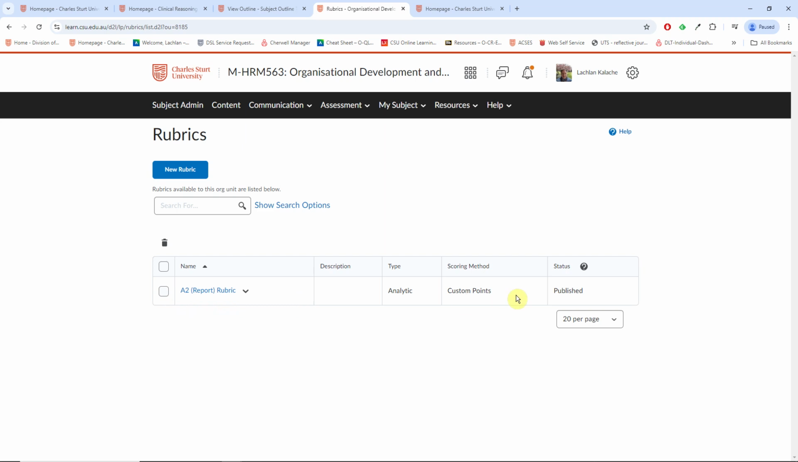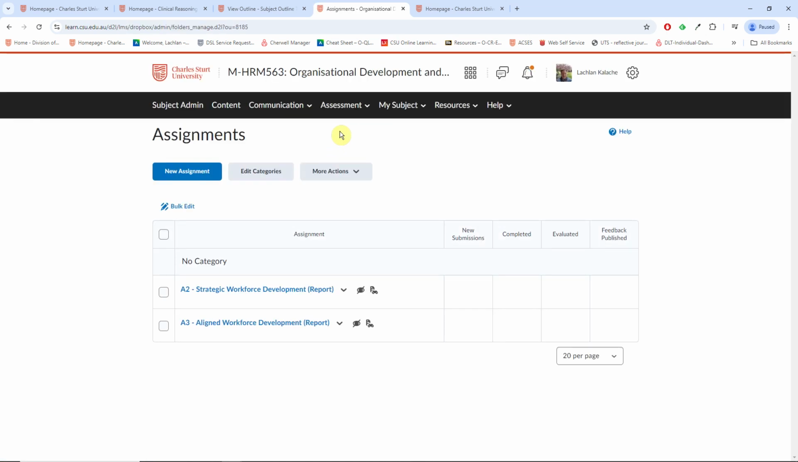So my rubric is published. It's ready to be used. It's been clearly labelled with the task number, the text type, and it's ready to be attached to whichever assessments I want to use this rubric with. I can also duplicate it if I wanted to use it again and modify it for something else. But for the moment, I'm going to go back into my assignment area and I'm going to attach this rubric to this particular assessment. So let's edit assignment 2.